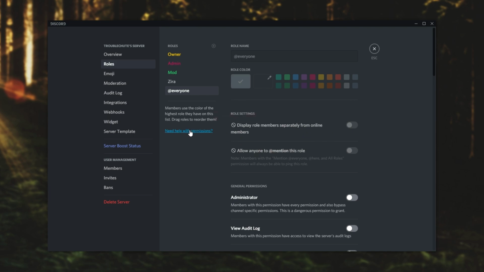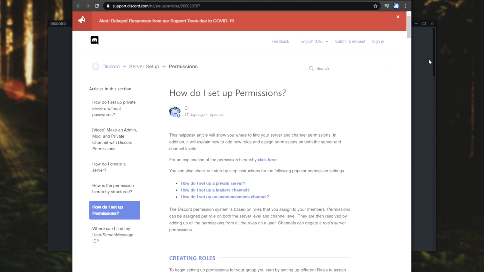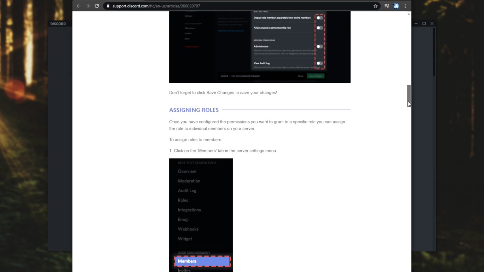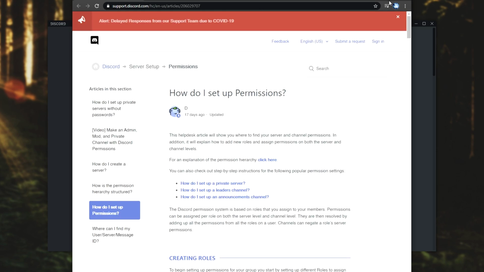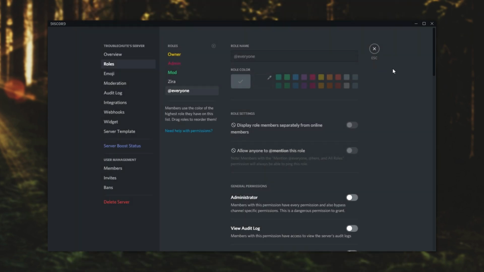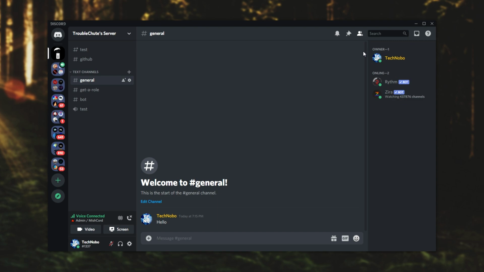If you head into the roles menu and click this button over here, you'll get taken to a Discord help article that'll tell you some information about different roles and the rest of it. Though of course, this video should have given you enough information to get you started and get you going on your server. The only really important things to remember are, do not give anyone this administrator perm over here unless you're absolutely sure that you want to give them absolute power. But besides that, that's basically everything.